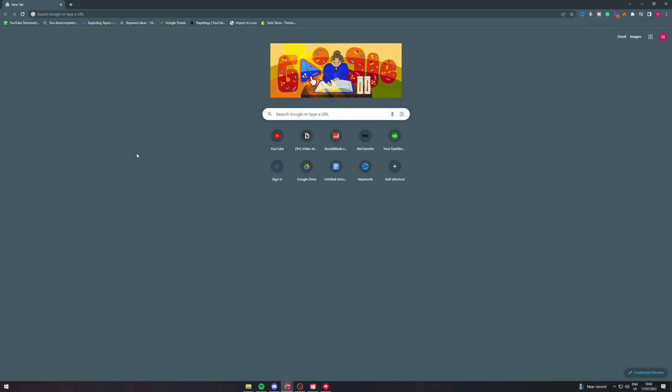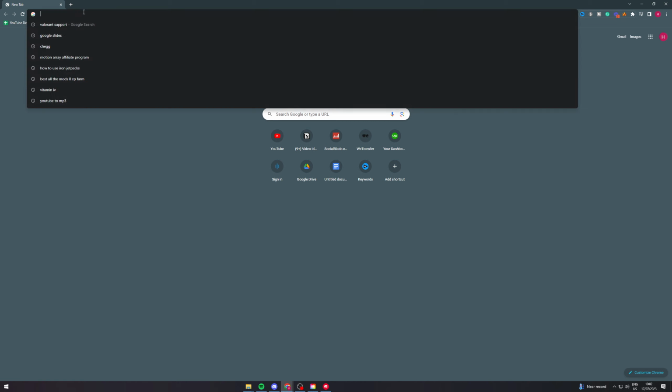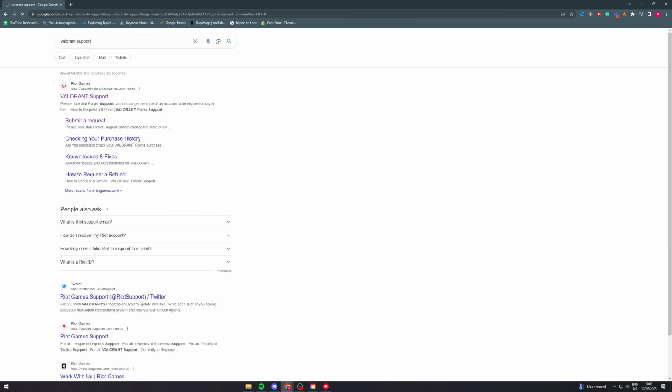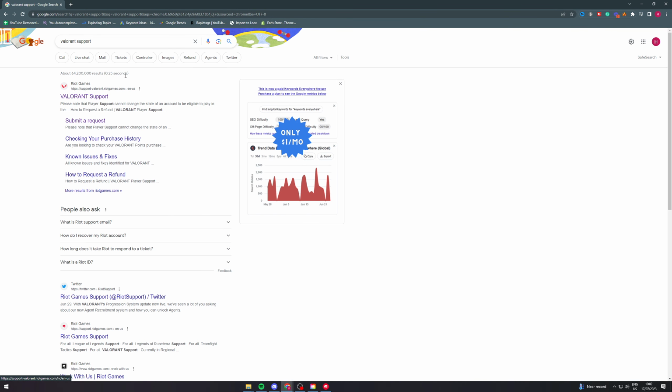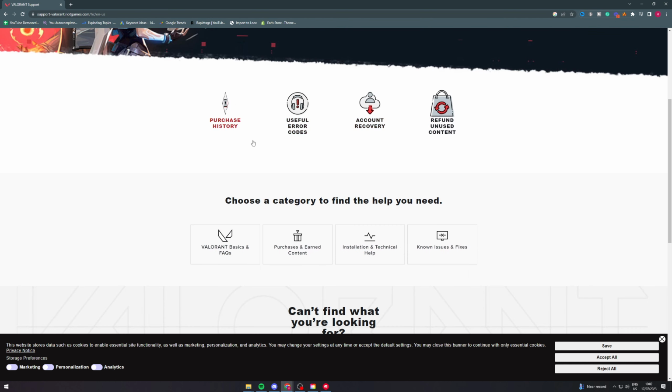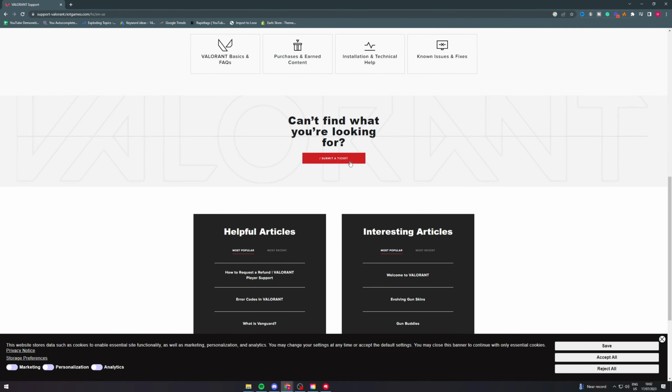So the first thing we want to do is come up here into Google and type in Valorant support like this. We want to go to this support page here. It should look something like this, and the URL will be support-valorant.riotgames.com. Cool. So what we can do now is go down here and scroll to the bottom where it says submit a ticket.